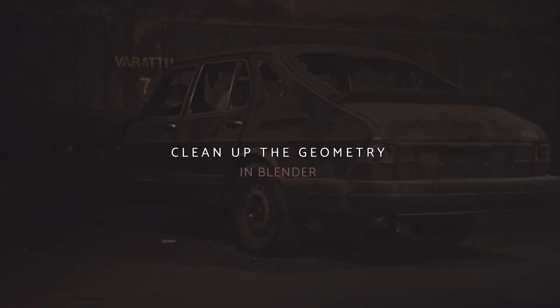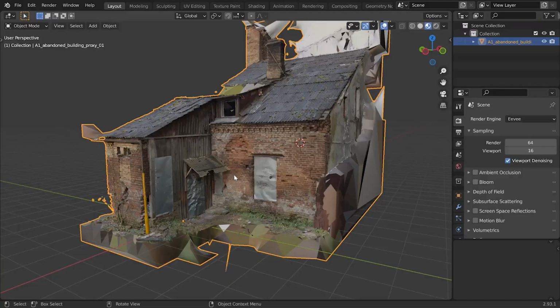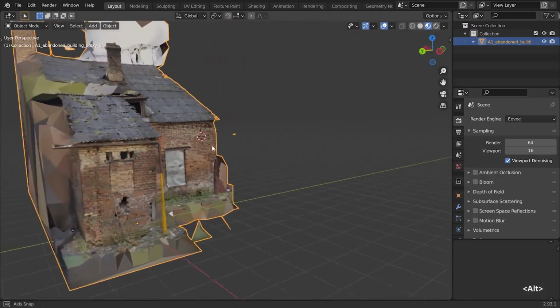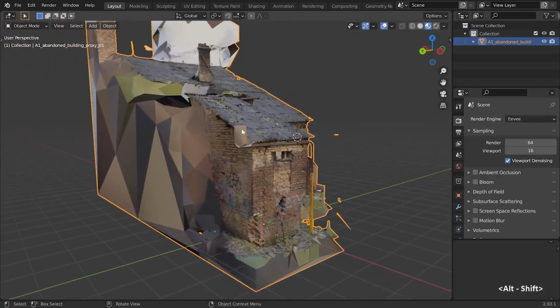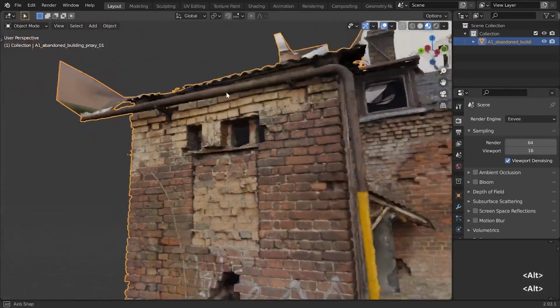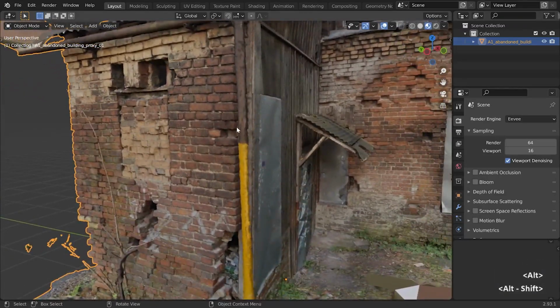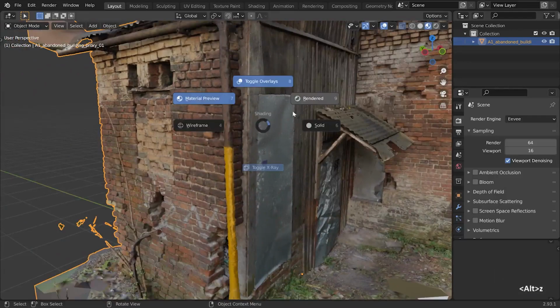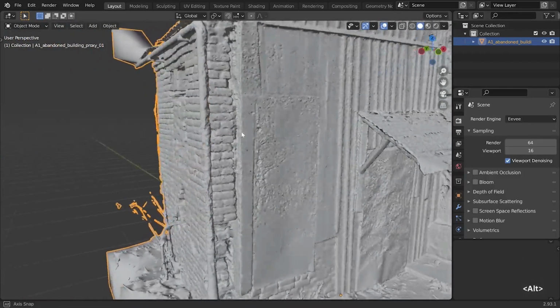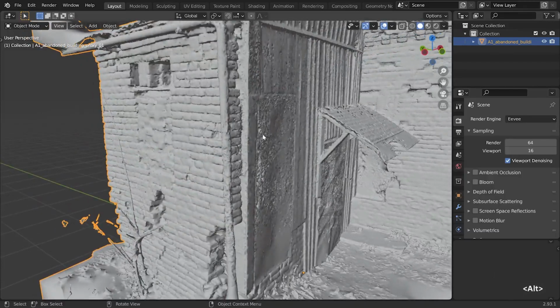An important part of creating usable assets from a photoscan data is actually cleaning up the geometry, in our case in Blender. Let's have a look at some of the tools that may help to remove the unwanted geometry and generally mesh doctor the whole thing. I will switch over to the solid shading mode because it's the fastest one at our disposal.